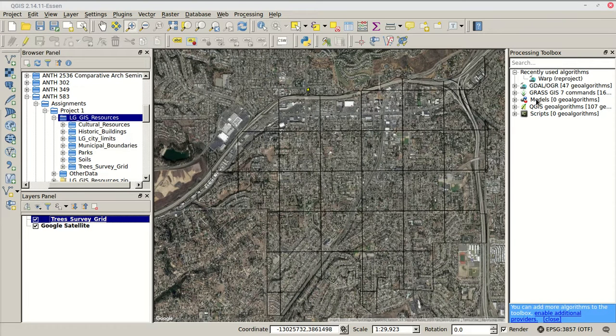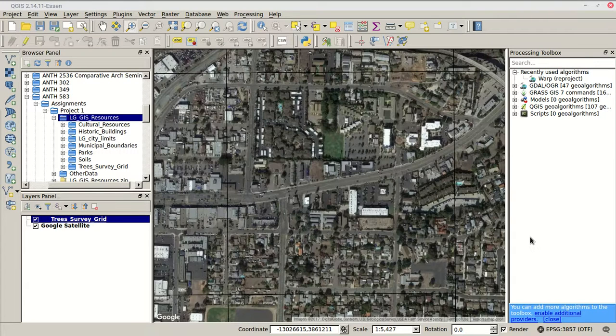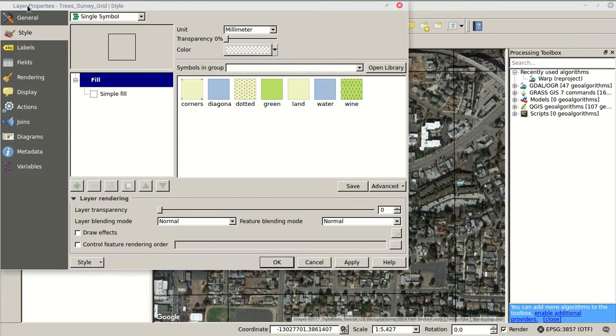I can choose my zoom tool, and I can highlight the area I want to zoom into, right? So that's it right there. You can kind of see the boundaries right here. You can style this in a variety of ways. For example, if I wanted to change the lines, I could definitely do that as well.